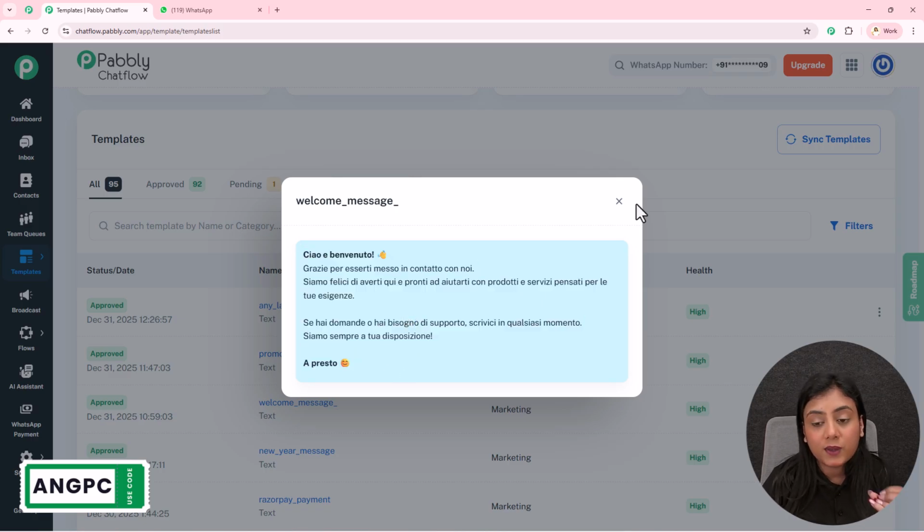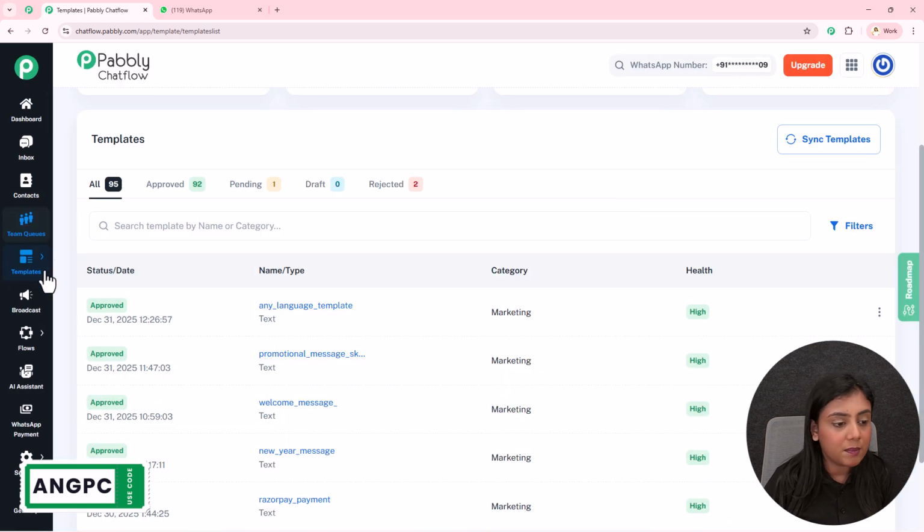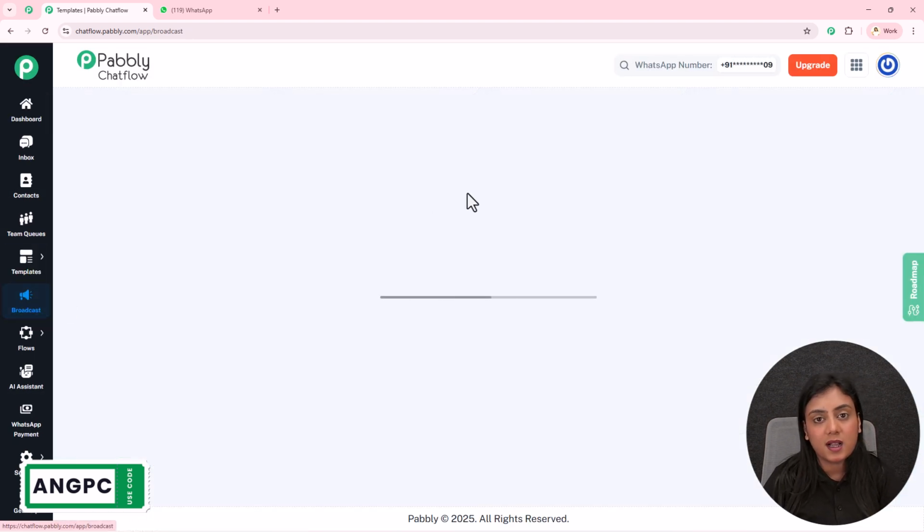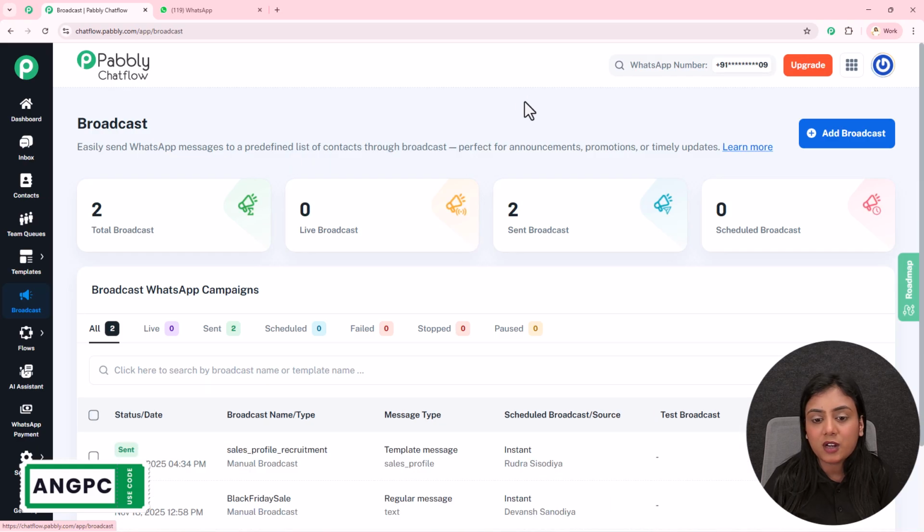So now how you can do that? For that, simply from the panel, go to this option broadcast. Using this amazing feature of Pabbly Chatflow, you can send WhatsApp messages in bulk to every single contact of yours without wasting any time. Create a broadcast, schedule it, or instantly forward the broadcast according to your requirement.